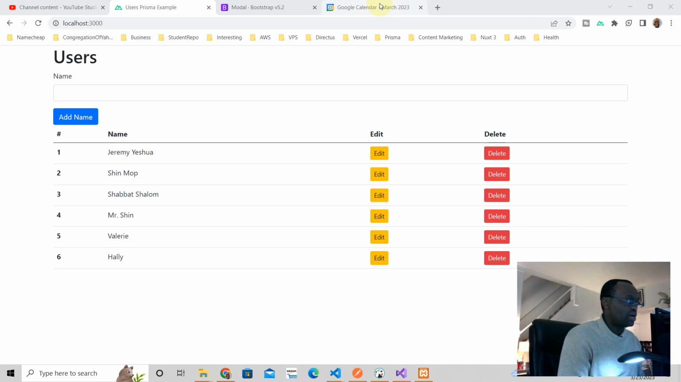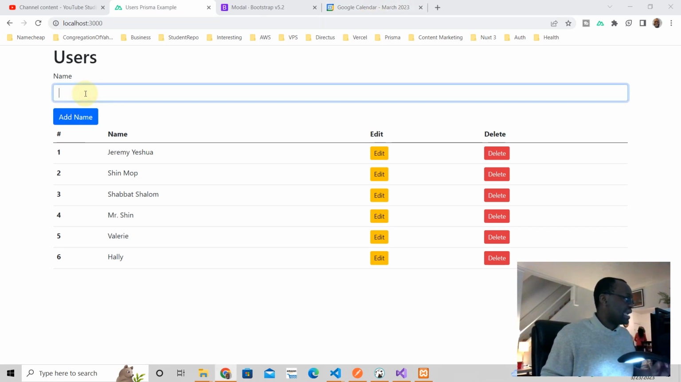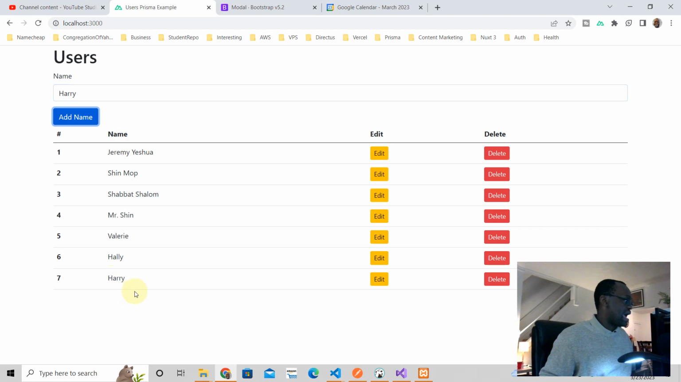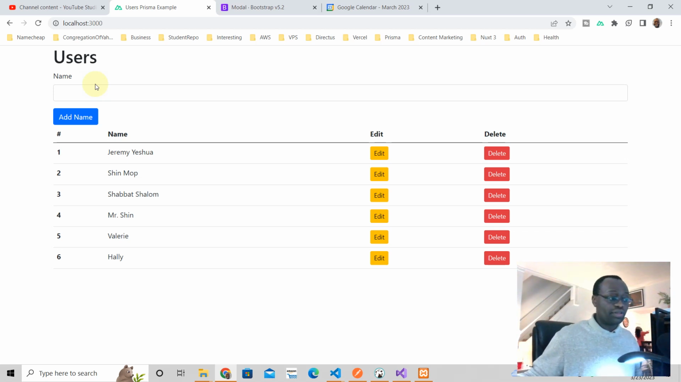In this tutorial, we are going to talk about how to use Prisma in Nuxt 3 to update a user. This is maybe part 8 or 9 of this series. So far, we can add a user. Let's just call him Harry. We can do that. Add a user. We can delete the user. And then we can also read all the users here, as you can see. If this is the first time you're seeing this tutorial, just go back through the playlist and you should be able to see all the other ones.